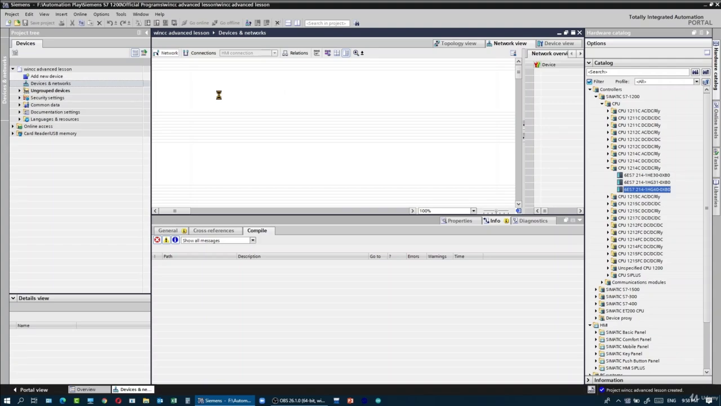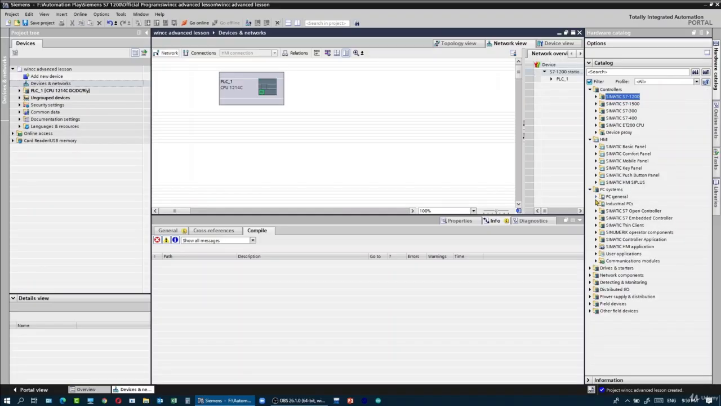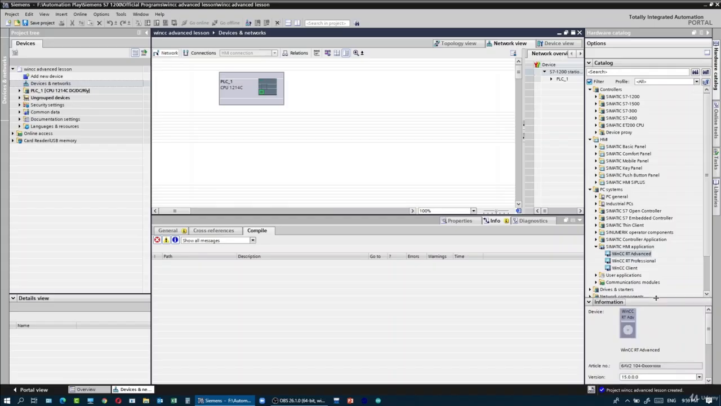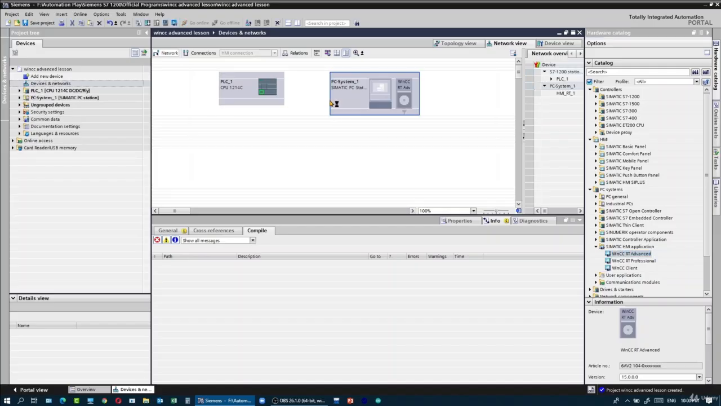of S7-1200C, right? Let me select WinCC RT Advanced over here, which is a PC based HMI, and WinCC RT Professional is SCADA, which I will cover in the level 3 course, right? So you can see the WinCC Advanced over here.